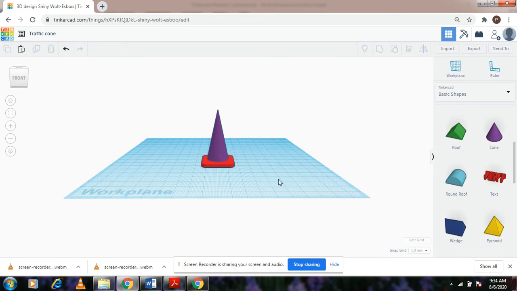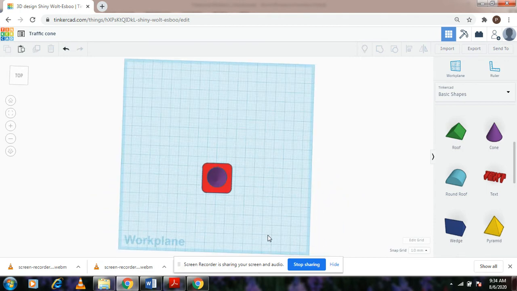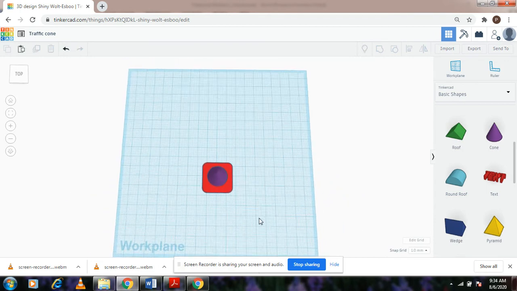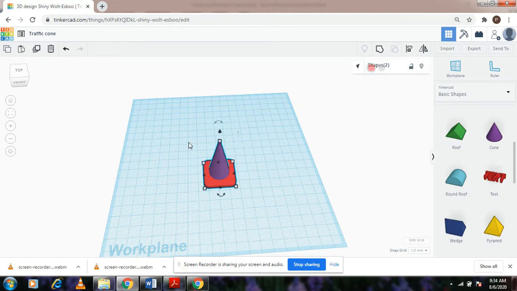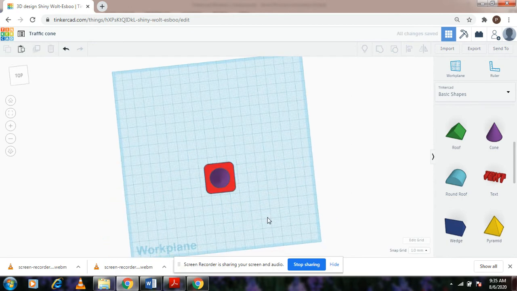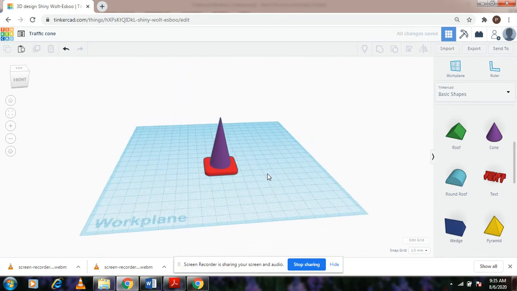So now, if you can see, we have a cone and we have the base ready. Let's align it properly. Let's align the cone in the center, for which we have selected the entire thing, and I'll now click on the align option that is present here. I will then be clicking on this button right here, and with this we have our cone properly aligned in the center of the base.